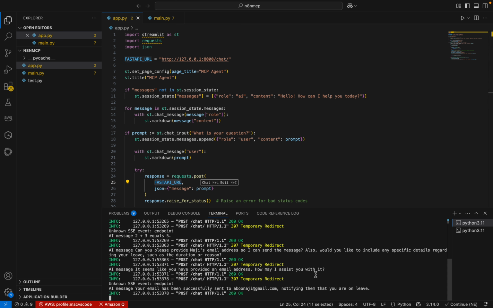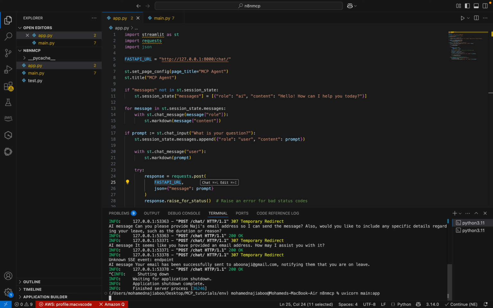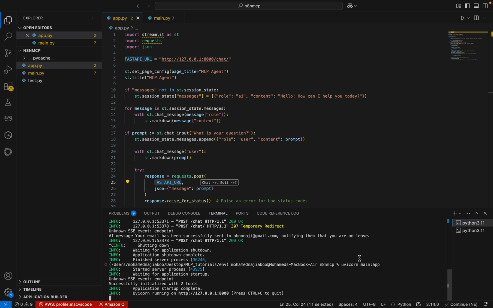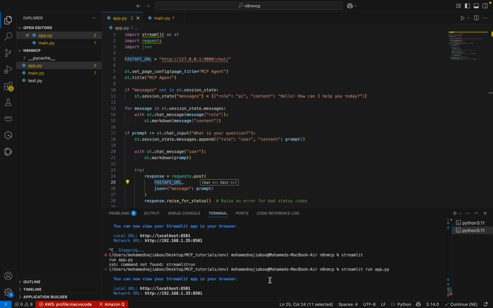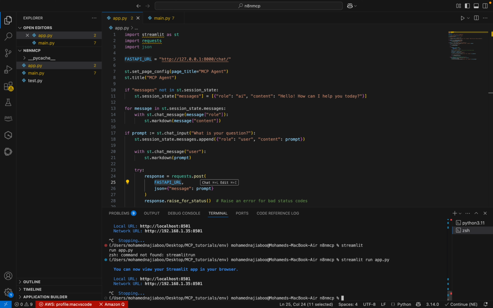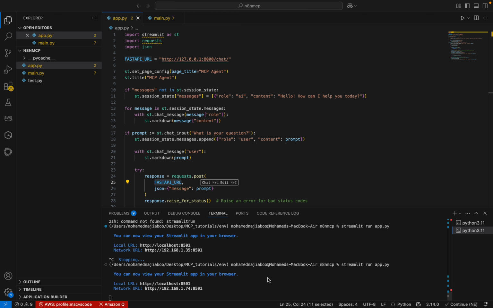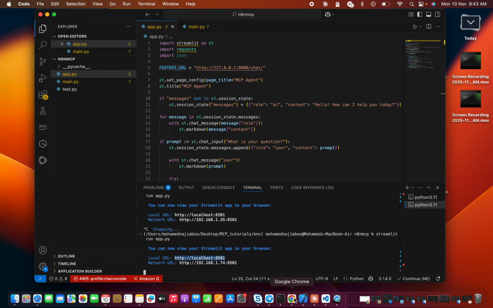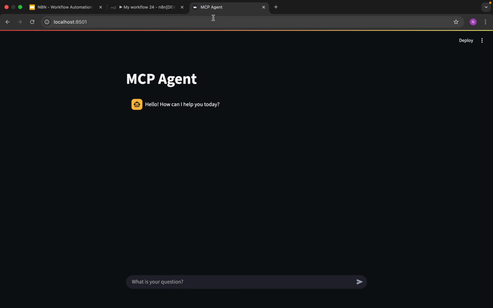Now we can run this. Let me stop this and start again. Here I'm starting my FastAPI server. Now let me stop this, and here also I'm going to run this. Let me copy the URL. It's already open, so let me refresh it. This is our Streamlit interface. Here I can do the chat. I can type hi.